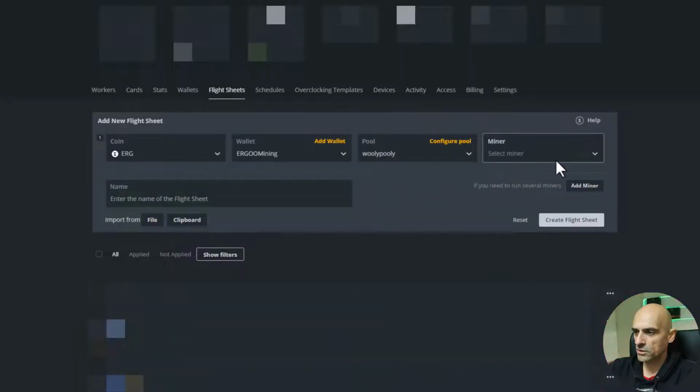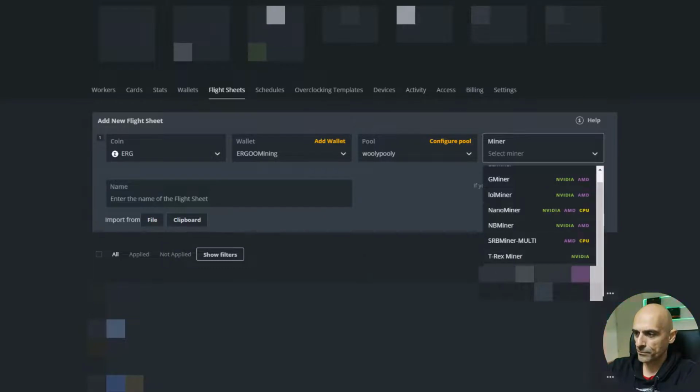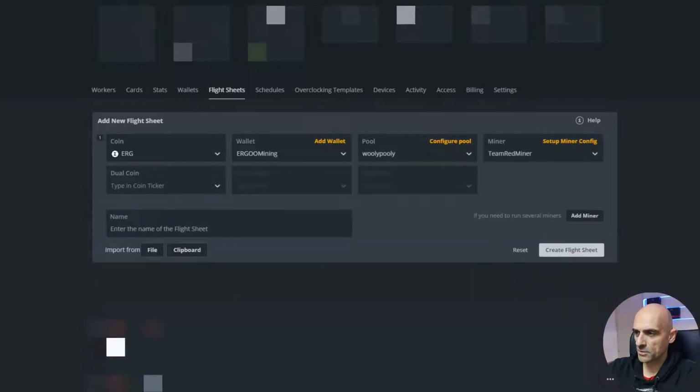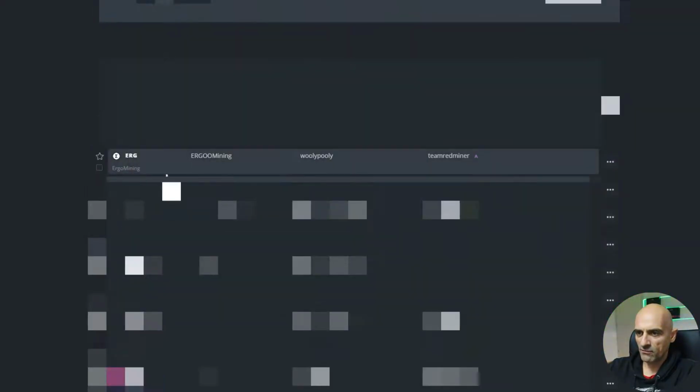Now we need to select our miner. For this video I will use Team Red Miner. Here is Team Red Miner. Click on Team Red Miner and now we need to name our flight sheet. After you gave name of your flight sheet, click on this button Create Flight Sheet. Now we have created a flight sheet for mining Ergo.